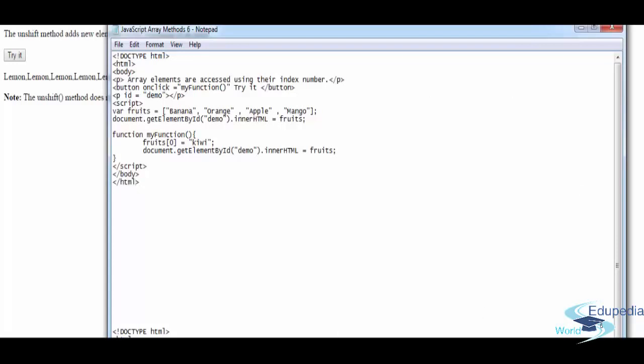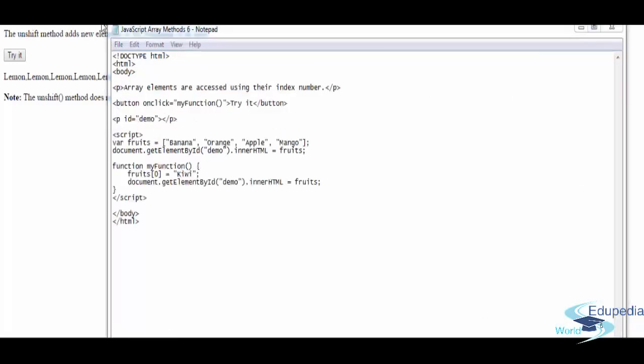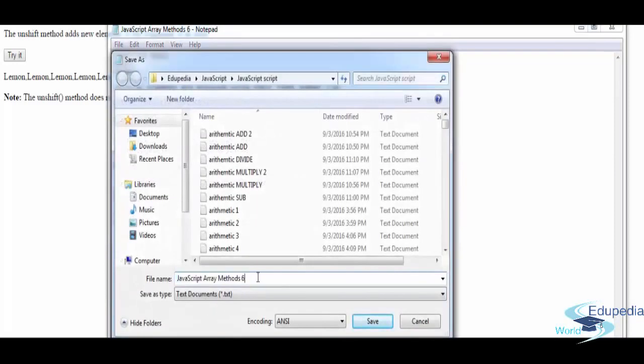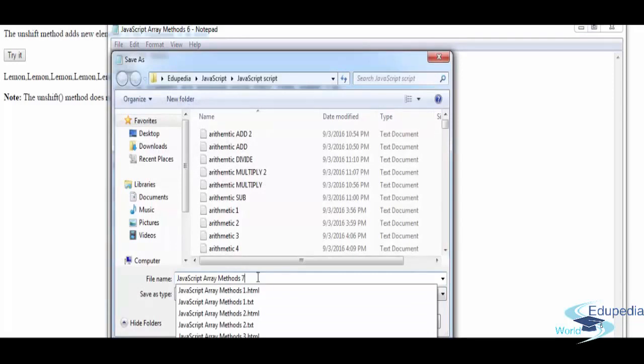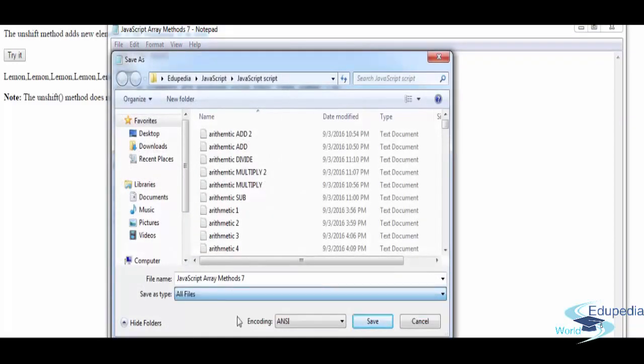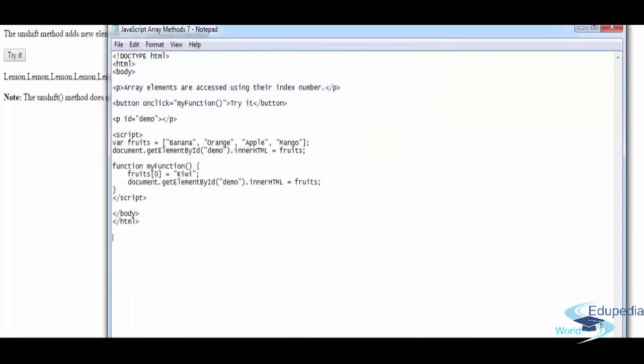And let's save this file as, file, save as, method 7. And I also want to save it as HTML. Let's run the file.